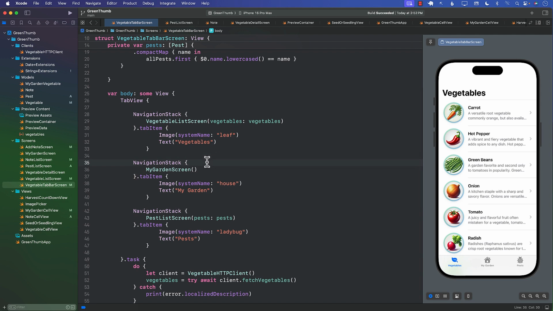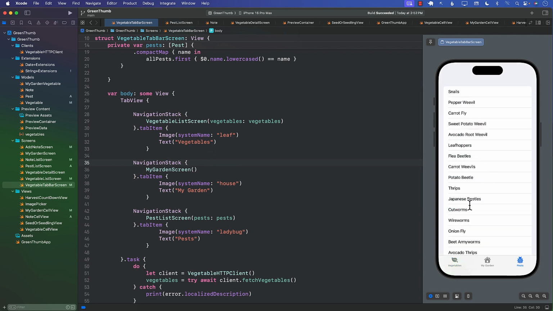In the next lecture, we'll be looking at how we can design the pest screen a little bit better, because right now it's just displaying just the name. And we will also work on the pest detail screen. We also have to search through the pest and the vegetables. So we have some ways to go, but we're on the right track. All right. So stay tuned for more.